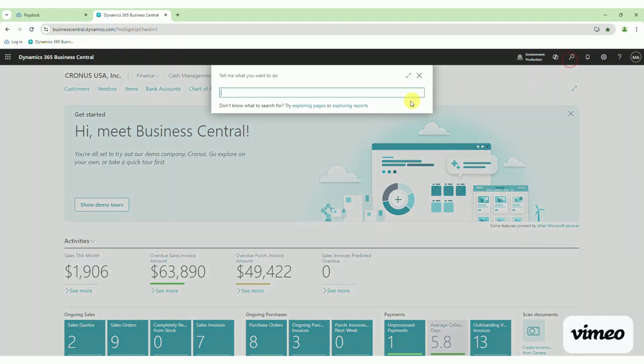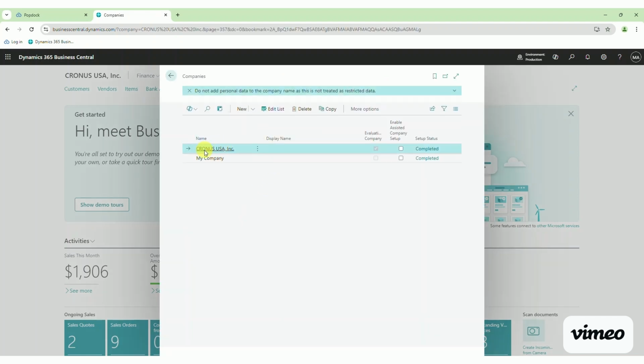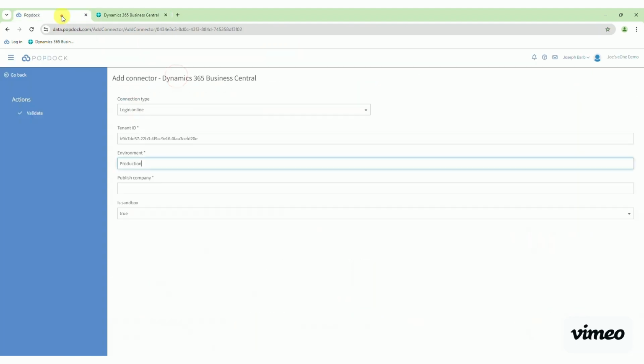You could also do a universal search for companies. And if you go to companies here, you'll see it shows the name and display name. In my case, it looks like the display name is not visible, but I'm still going to be using the name as it's exactly shown in my Business Central environment. So if I head back over to Popdock, I'm going to put in Kronos USA, comma, Inc. period. And then this is not a sandbox, so I'm going to put false.